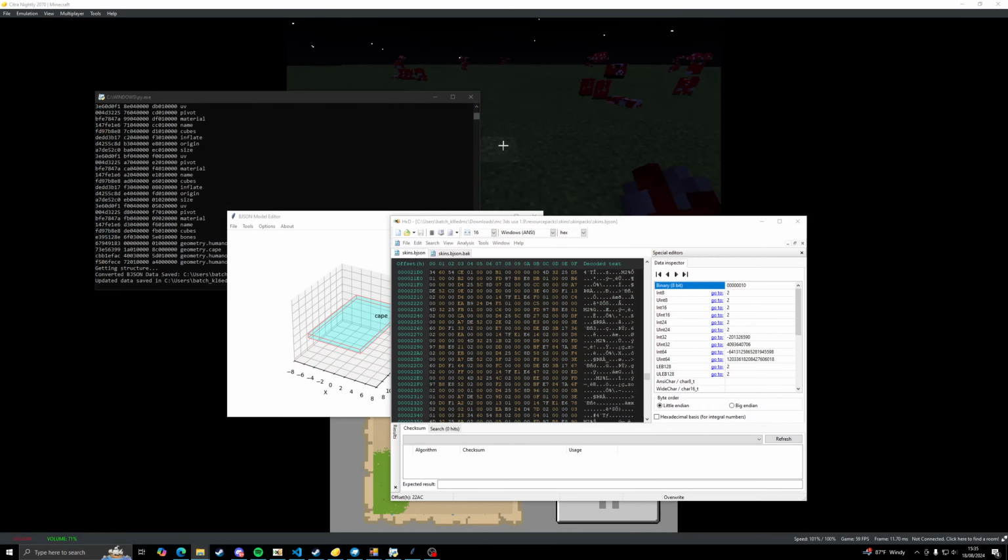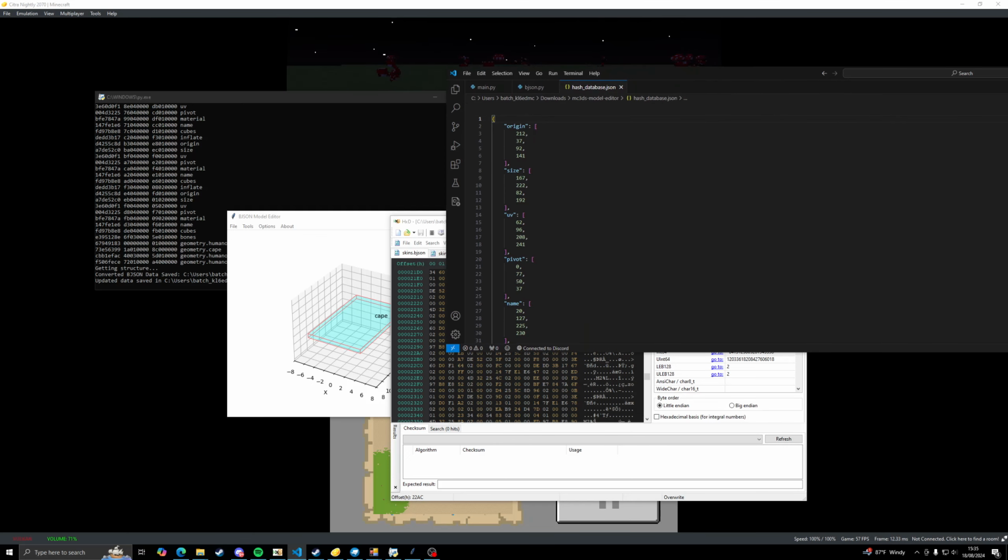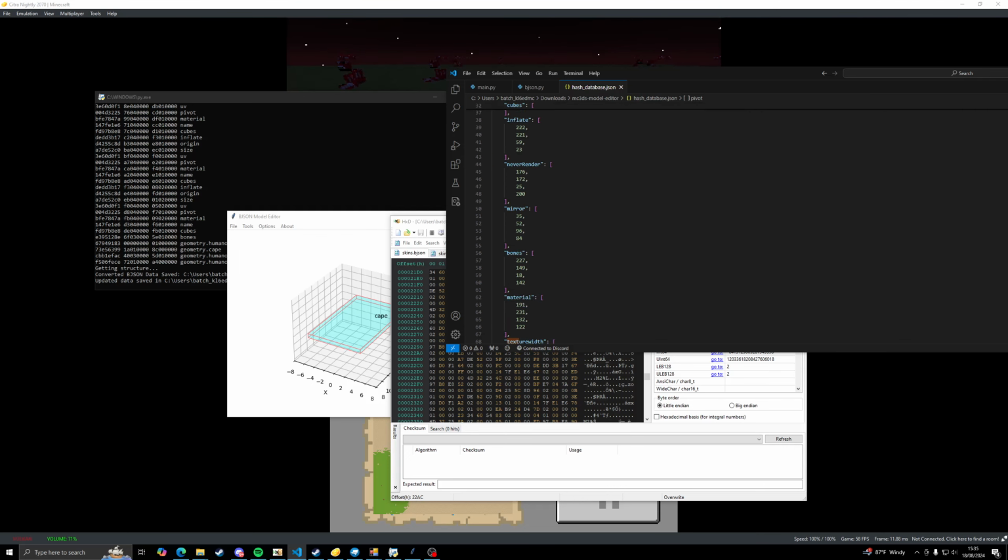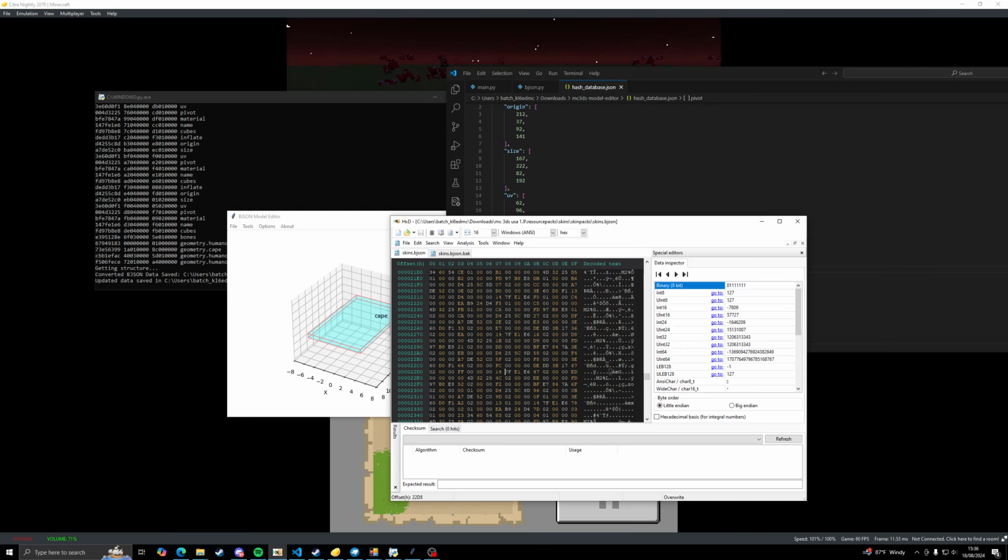I can show y'all here. Hash database basically tells which words go where, what numbers, all that, and this looks like gibberish. That's good as it is. And so literally we have to do this for every other one.